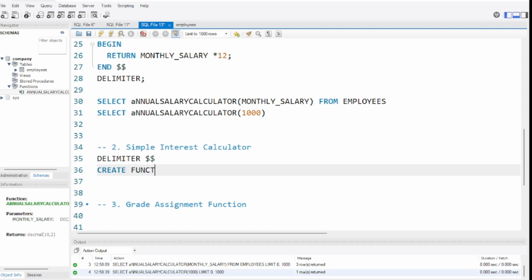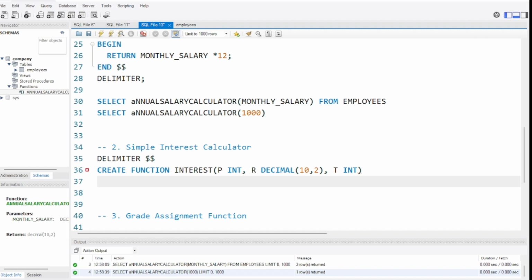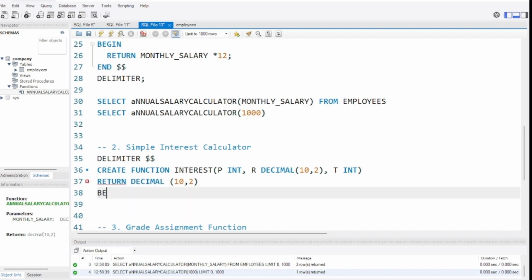This you can write in caps or small, whatever you wish. Give it a name, so interest. You have to give the input. So I will write P, let's say integer. R, rate of interest, can be a decimal value, so it is better if I give decimal. T, integer, let's say. You can give any data type. Now I will write return. So it will return, let's say, decimal 10 comma 2.